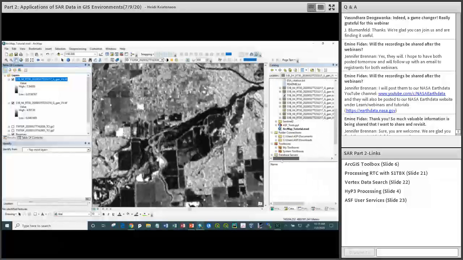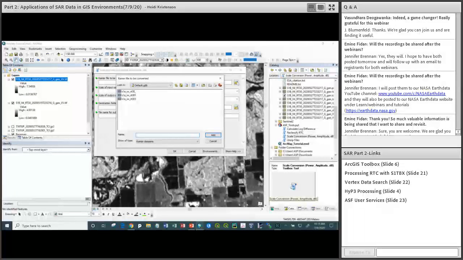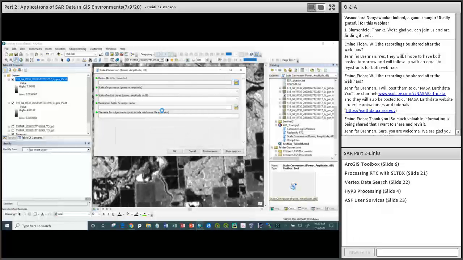So the first thing we're going to do, I'm going to expand my ASF Tools toolbox and select the Scale Conversion tool. I'm going to convert these images from amplitude into dB. So I'll open my folder for the acquisition on the 15th of May and select my VV layer.